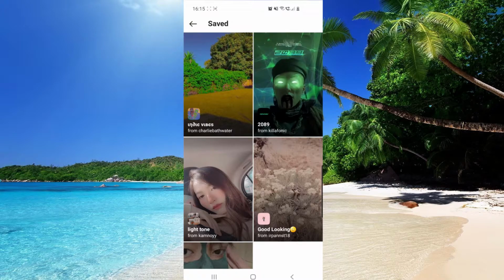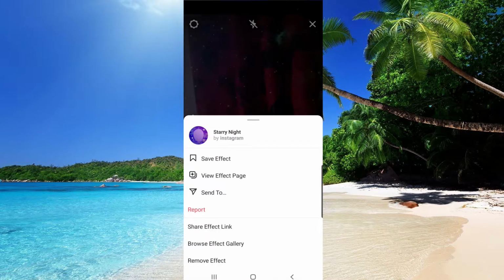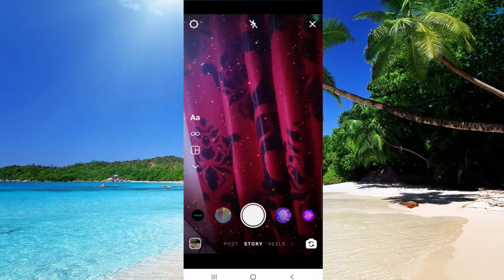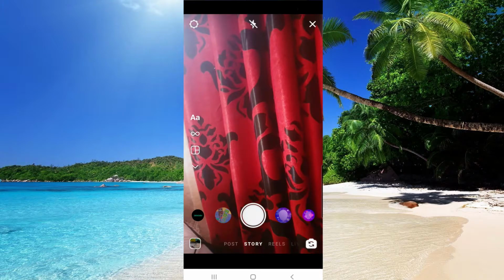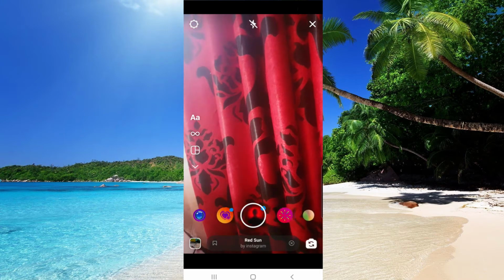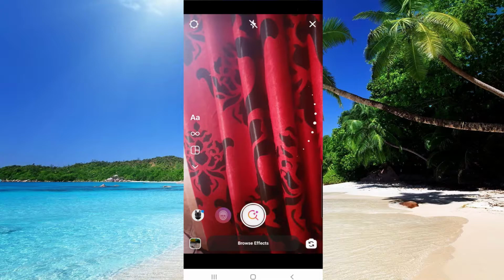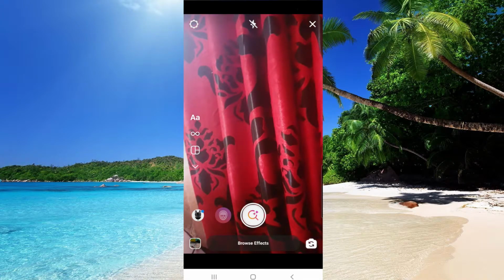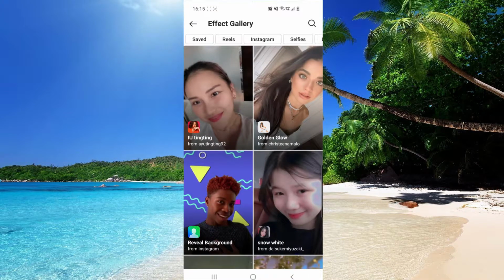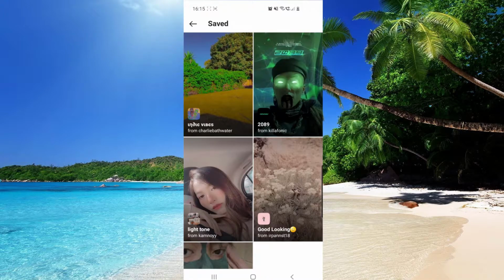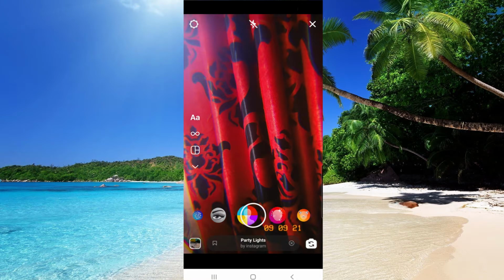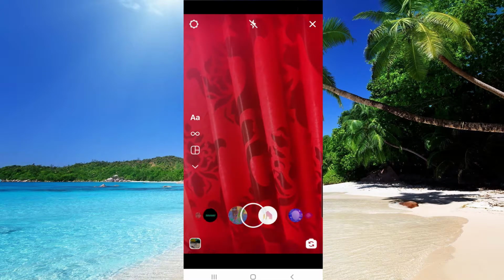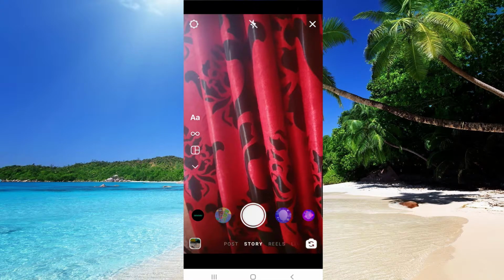And now let me show you the second method. So I will go back again. Let's say we are here on no effect. And we can swipe until we find the last option, which is Browse Effects. So click on that. And then click again on Saved, which is in the left top corner, and here you will find them.